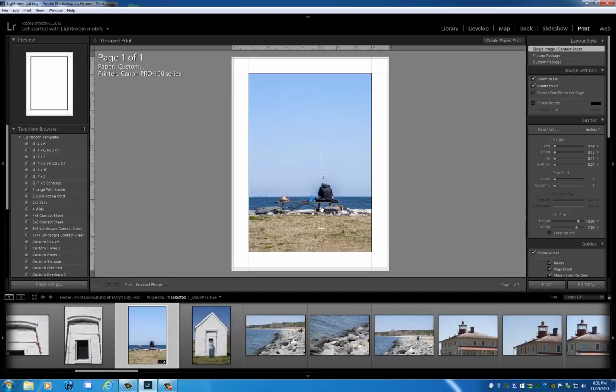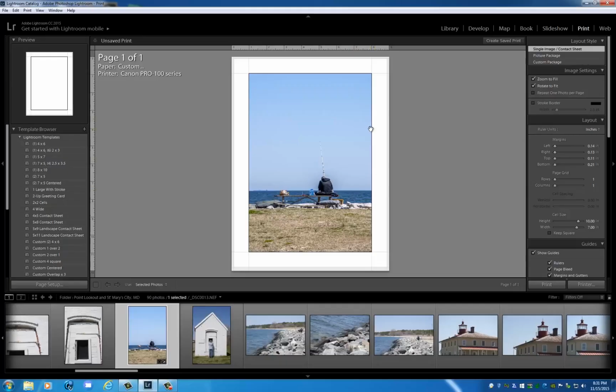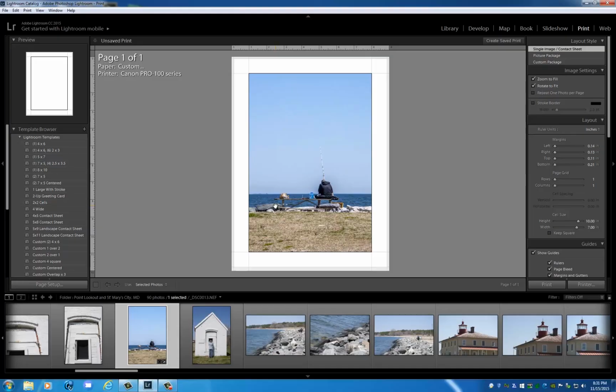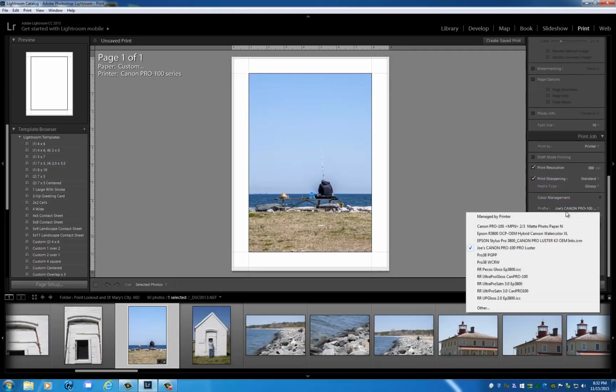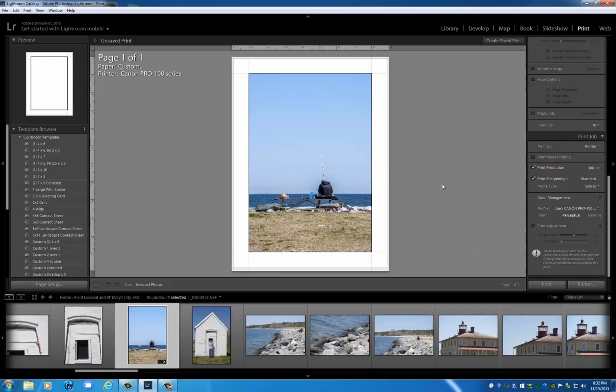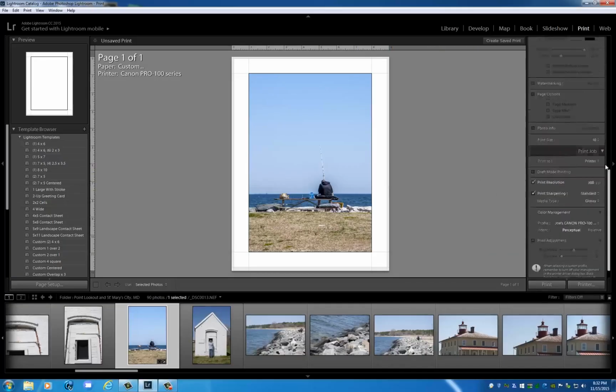Now this is the type of image that I could shift up a little bit if I want my horizon line to be right about the thirds, so the rule of thirds applies. Then I will go ahead and set it right about here. Make sure that I have my correct ICC profile picked over here. Go ahead and pick that and hit print, and that is it. There's really nothing that difficult.